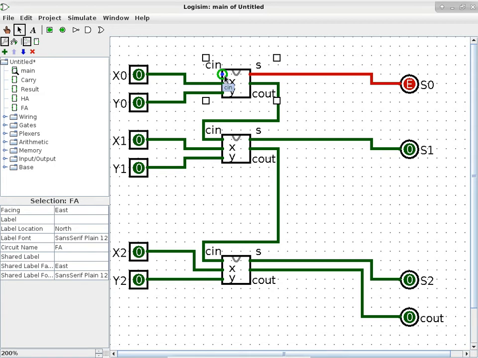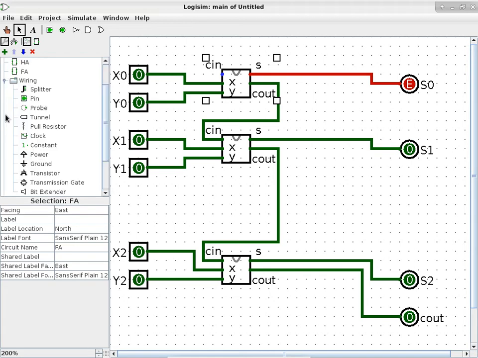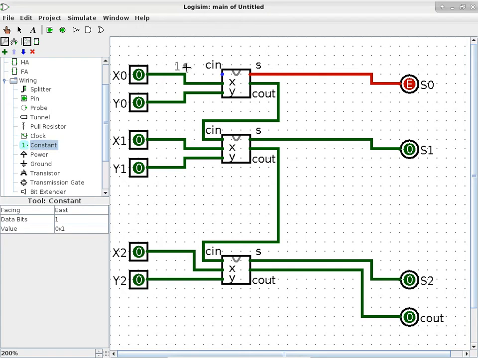Because of the lack of a C in, the sum cannot be calculated because we don't know what it is. What do you think? If I really want to use this particular structure, what do you think should be C in for bit 0? 0 itself, a constant 0. Very good, good job. So constants are actually under wiring. So when you go under wiring, you can go to constant, pull a constant out. You know the default constant value is 1. Just change it. Change not the data bits, but the value to 0.